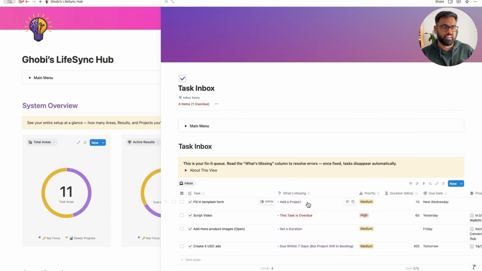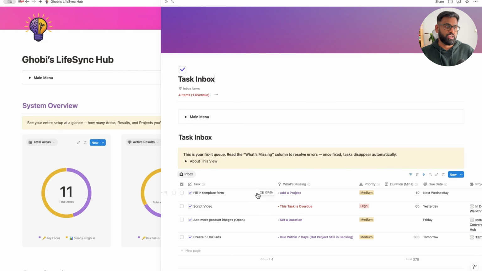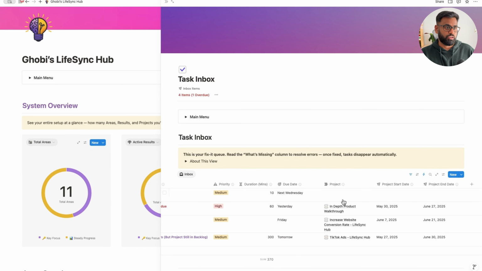It catches things like tasks with a missing project, projects missing a result, tasks that are due soon but are hiding in backlog, and anything that's overdue in your system. Essentially, if something doesn't quite add up, you'll see it here. Every item is fully clickable, so you can fix it as you go. There's also columns here for the fields that you will need to change, so you can fix them right in the Smart Inbox itself.